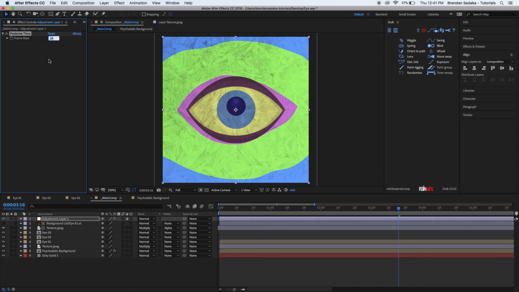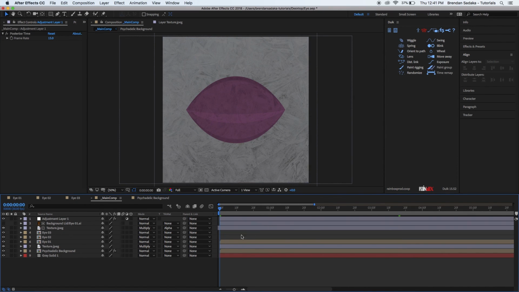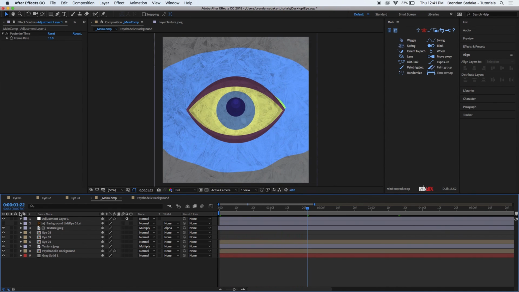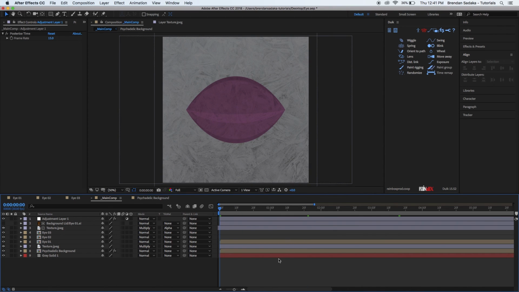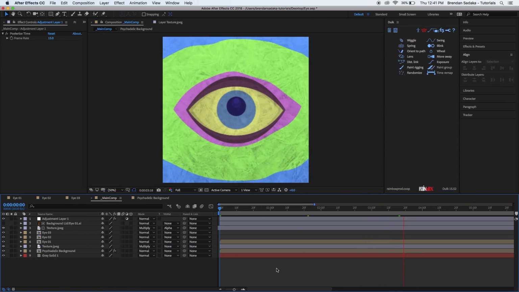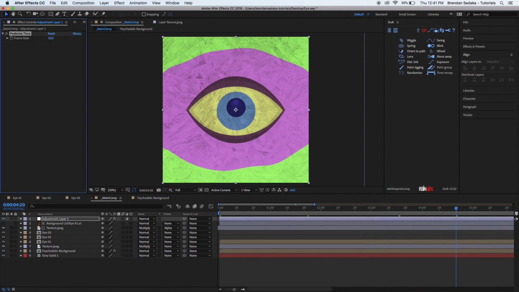So even though the comp frame rate is 30, if I set this to 15, it's going to only play every second frame. Your export is still going to be 30 frames per second, but Posterize Time gives you the effect of being only 15 frames per second, which I think is still too smooth, so I'm going to lower that even more to 10.